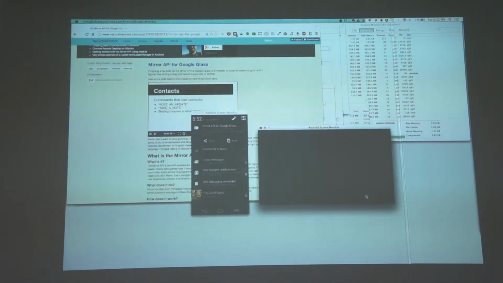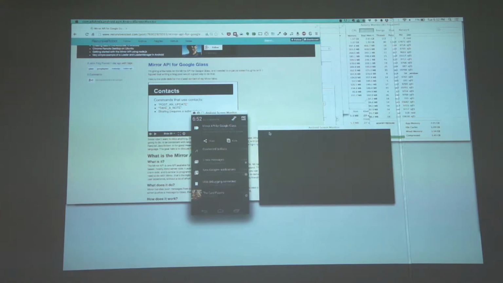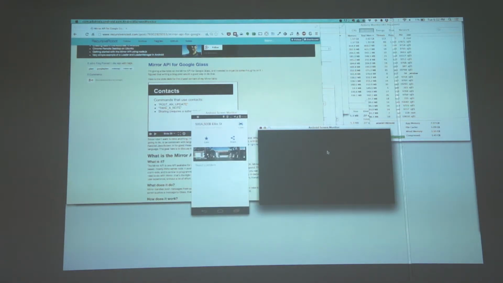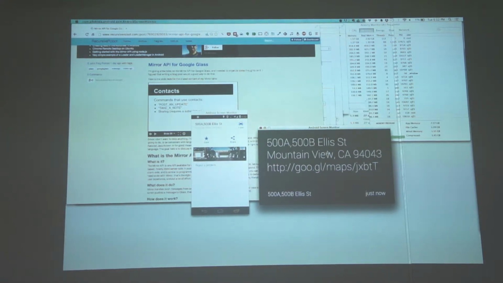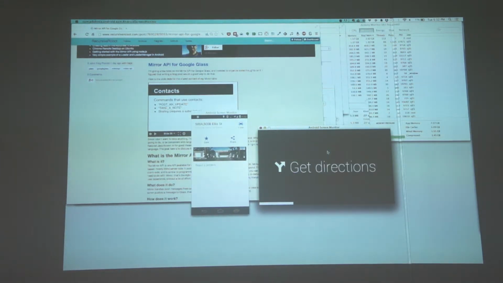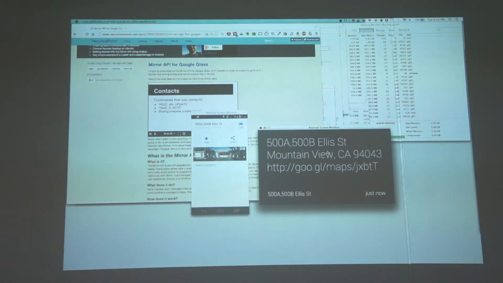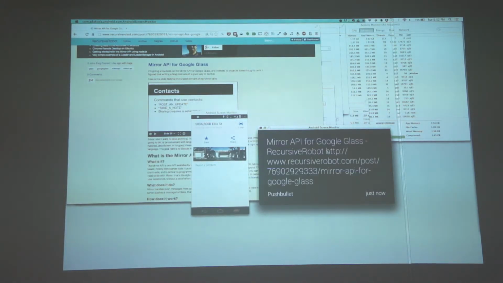So you see this notification here that came up, and then I also have Google Plus notifications. Now, I can go to Glass, and this is the address that I just sent, and I can actually navigate to it. Or this was the other notification that showed up there that I sent from my phone.